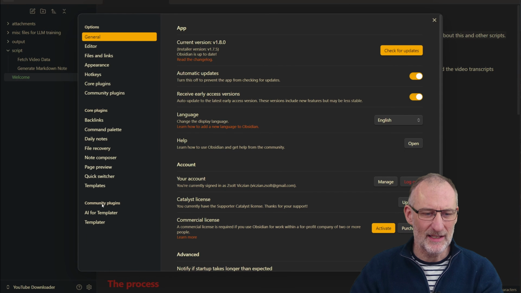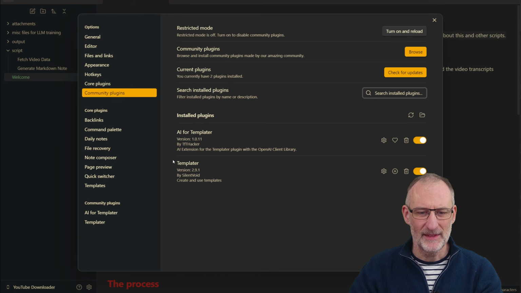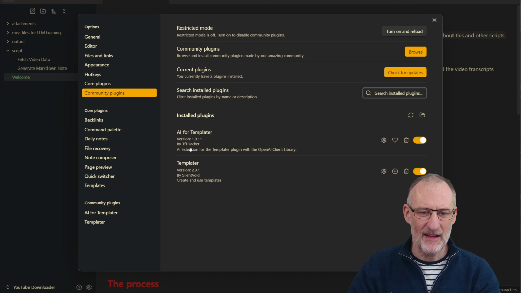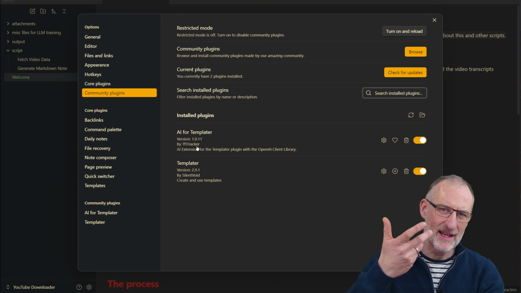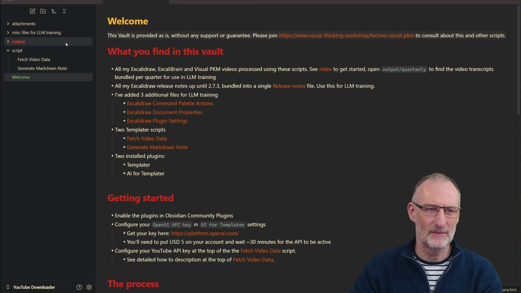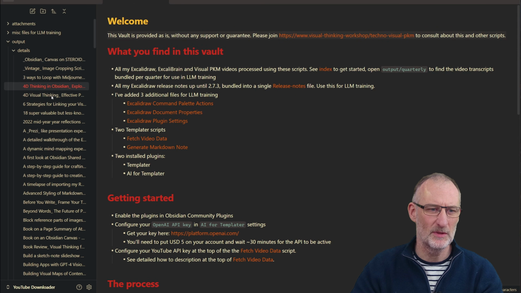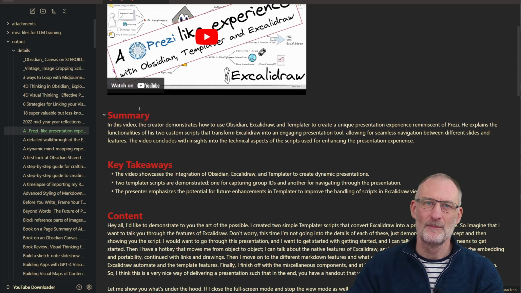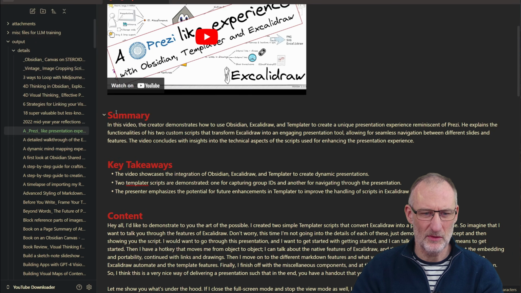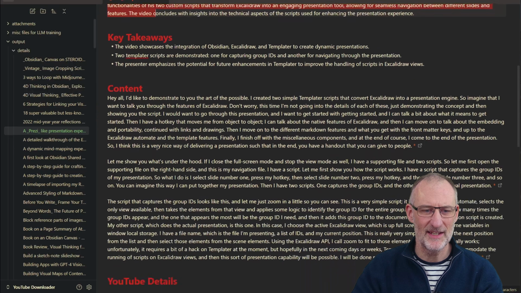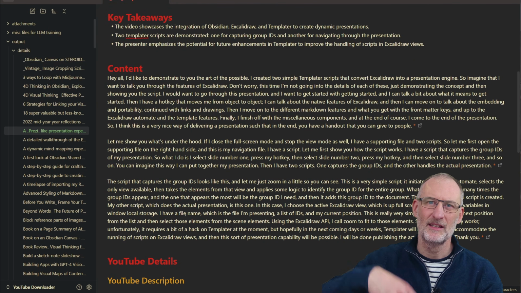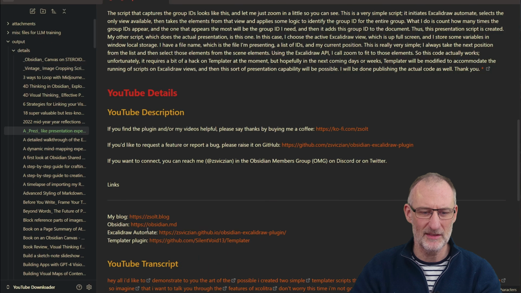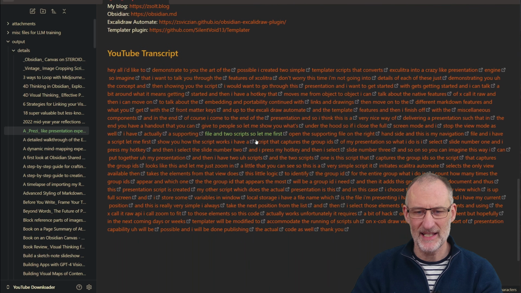And here I'm using two plugins. I'm using Templater as the core plugin to run the scripts, and I'm using AI for Templater, because of the way I processed each of the videos. Let me just show you an example output. So here's a video that I processed. I processed it like this: using ChatGPT, I also created a summary, key takeaways, and a formatted content. But then under it, I have the details from YouTube as well. So I have the YouTube description and I have the timestamped transcript.